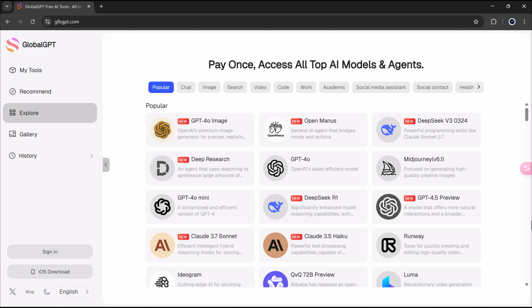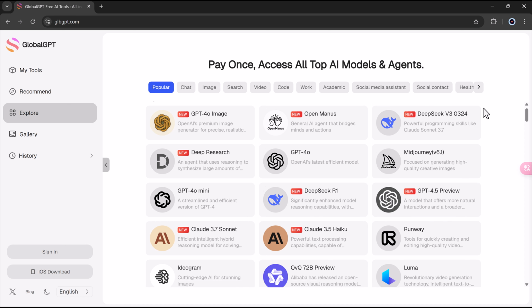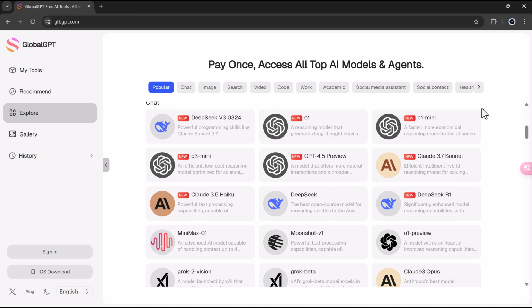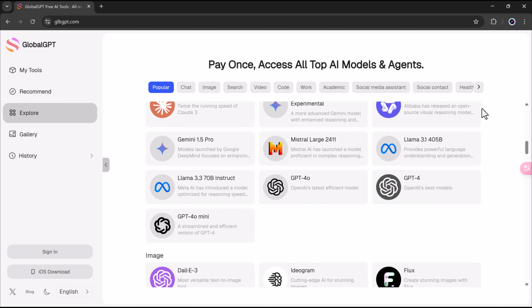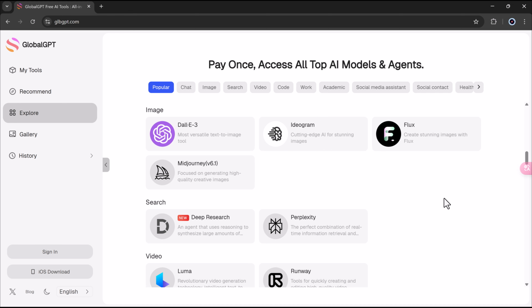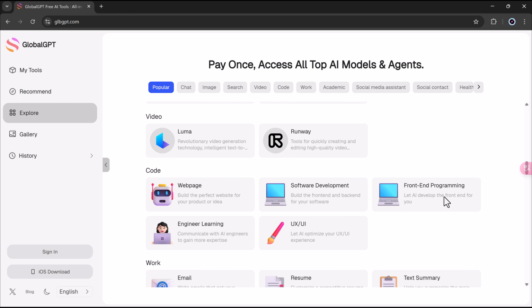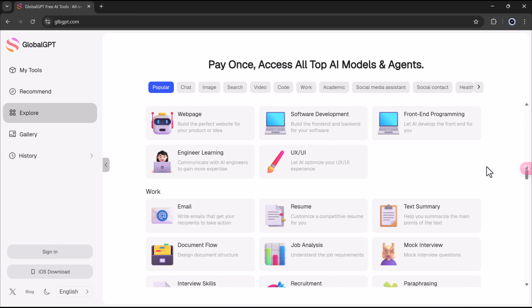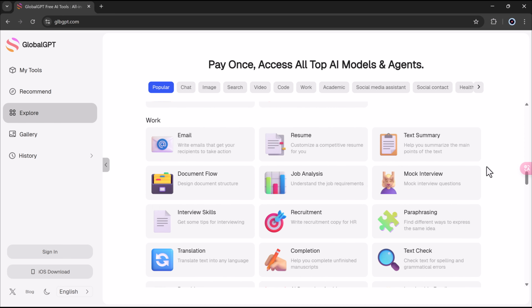Hey everyone! Have you ever wondered how you can get access to a variety of powerful AI tools all in one place? What if you could generate stunning images, create incredible text content, and even explore advanced models like GPT-4o or DeepSeek, all without jumping between different platforms? Well, today we're talking about Global GPT.